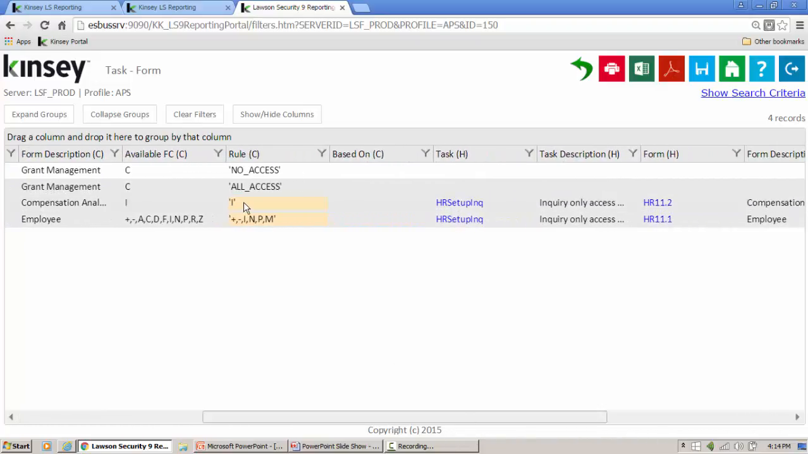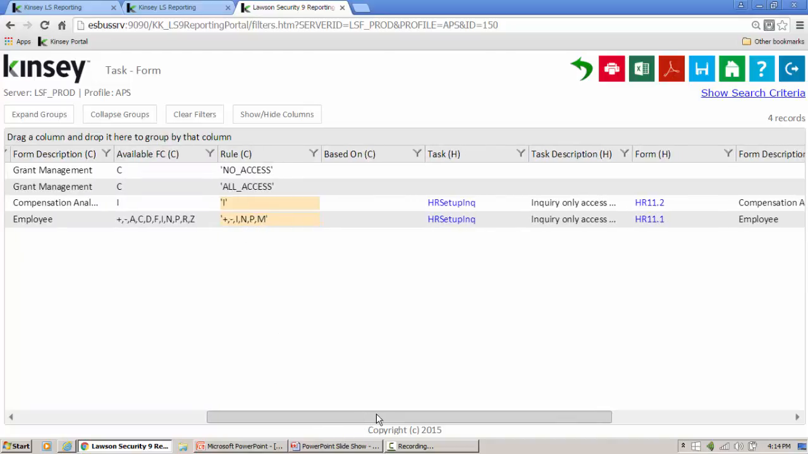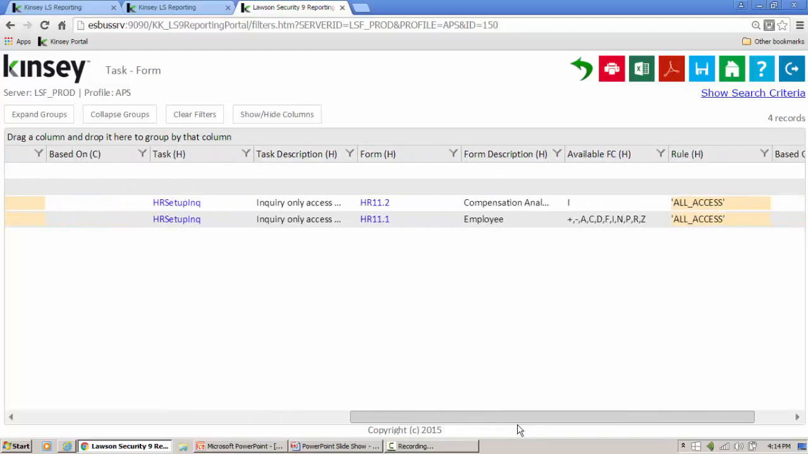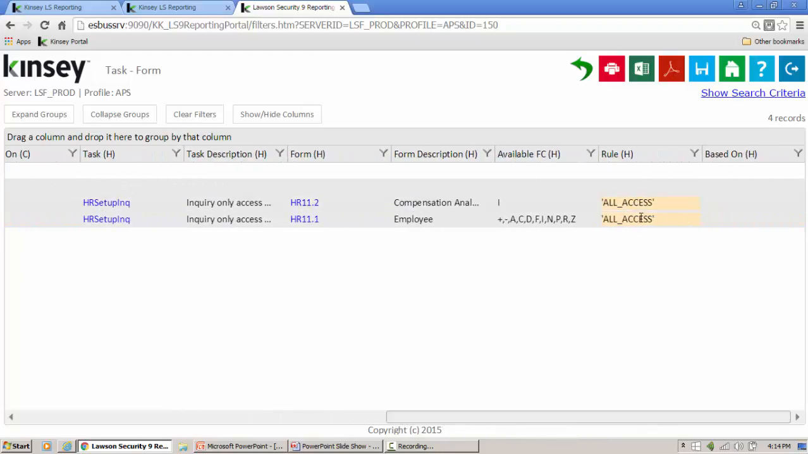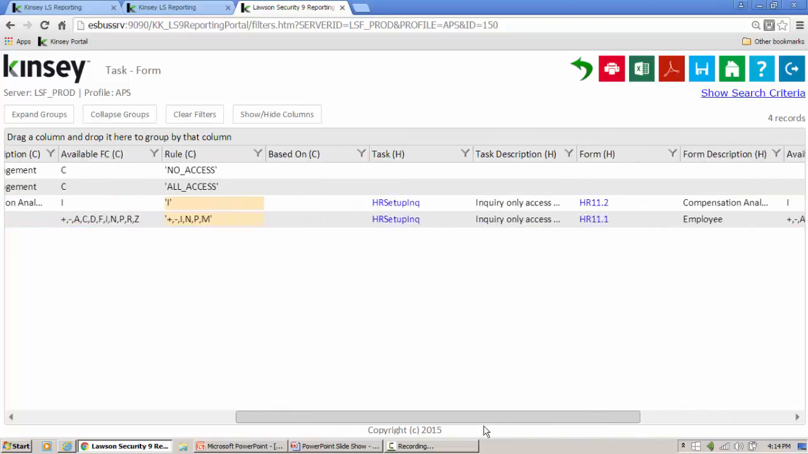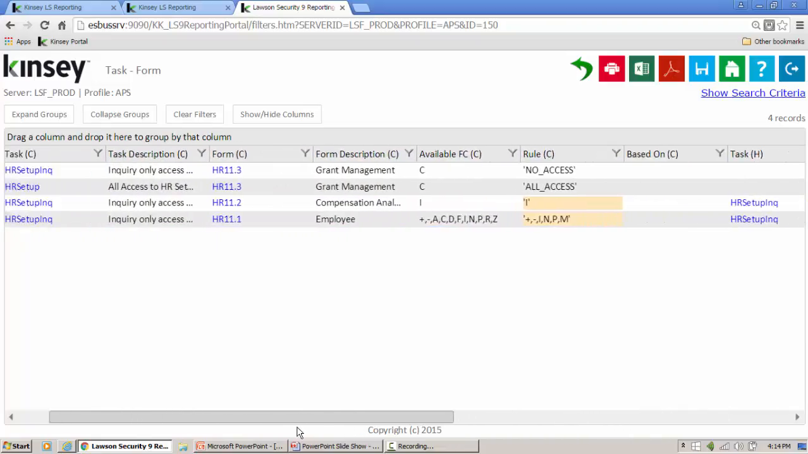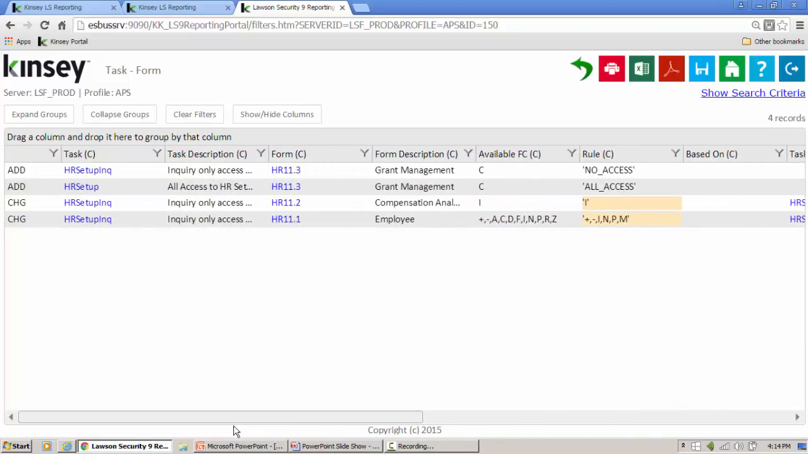My current rule is inquiry on 1 and it'd be page up, page down, inquiry, next, previous, P&M. And I can come out to the right and I can see what my historical was. Historically, it had been all access. So that was changed from all access to these settings sometime between when the snapshot was taken and now. And that's really what I'm trying to see.